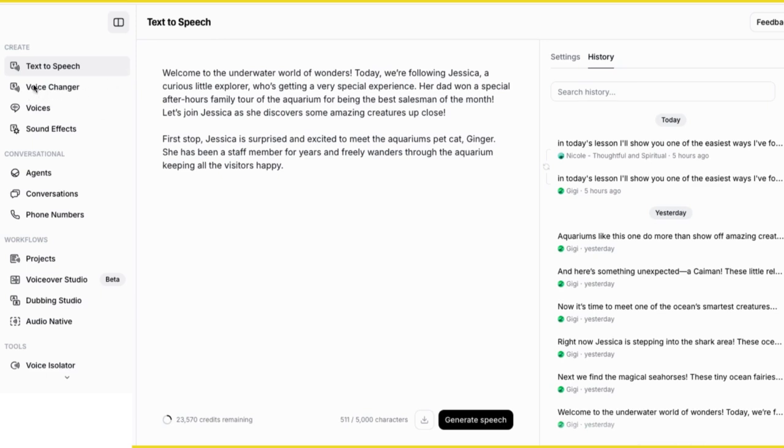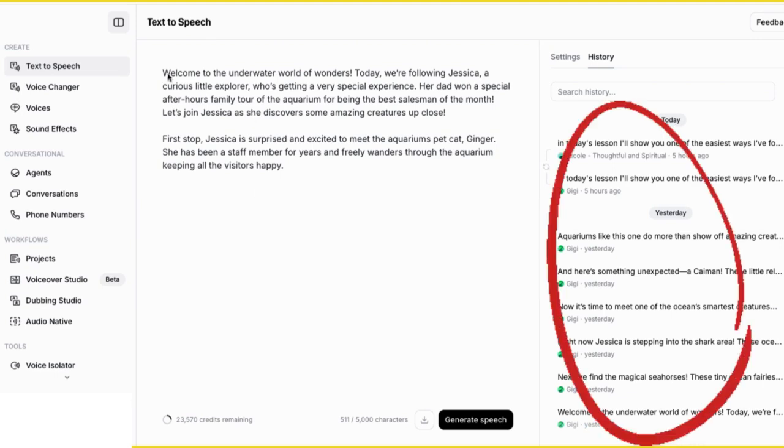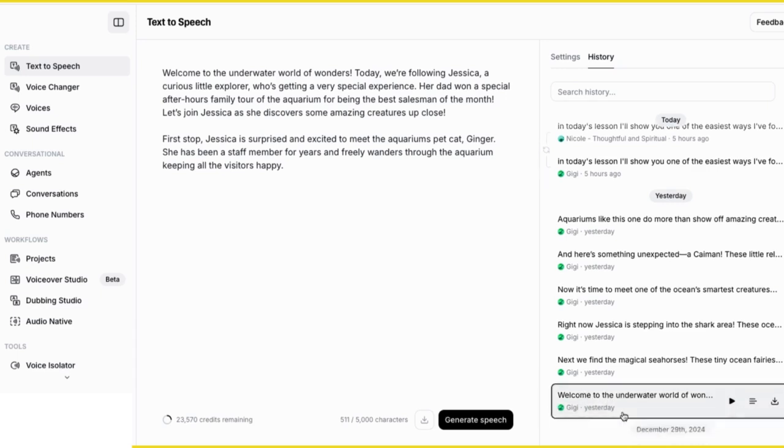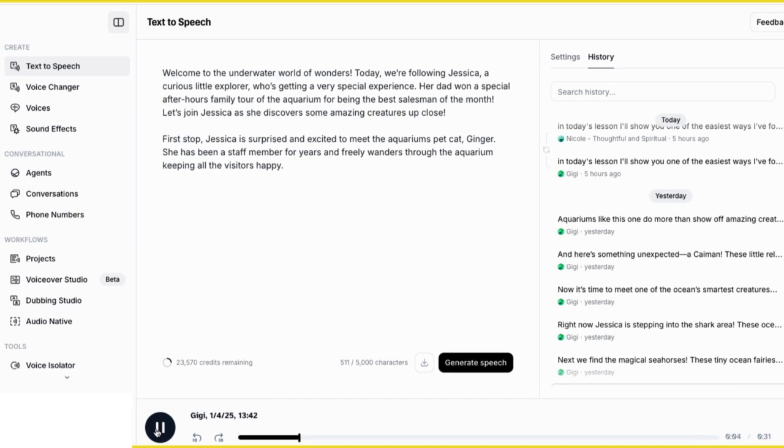The text-to-speech area is where I do most of my work. They do have other tools, but 99% of the time I only use the text-to-speech feature. Over here are some of the audios I've already made here. I just pasted in the first part of my story, and I've chosen a voice. If you want to hear it, we'll go right here.